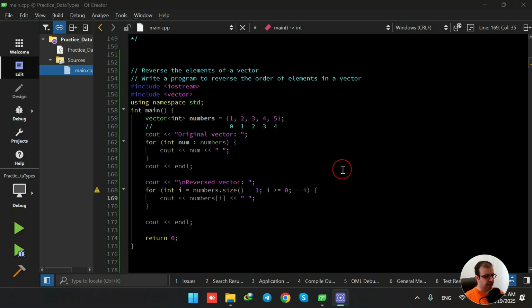In today's video, we would like to write a program to reverse the order of elements in a vector. Here I'm having a vector called numbers. It's of integer type. It has 5 elements, 1, 2, 3, 4, 5. And we know about indexing in C++. They start from 0. So the first element index is 0, the second element is 1, and the last element is 4.